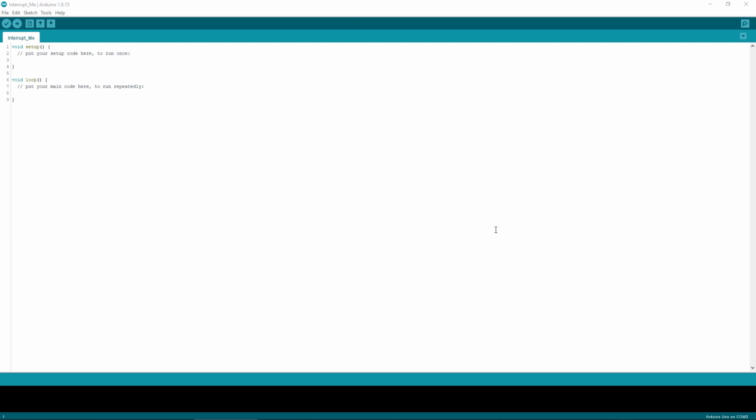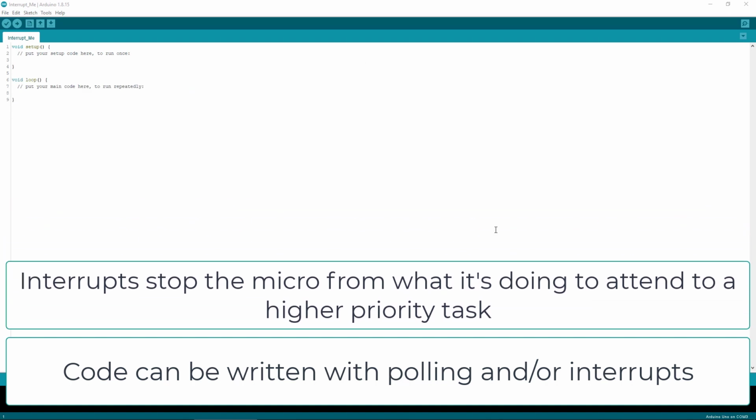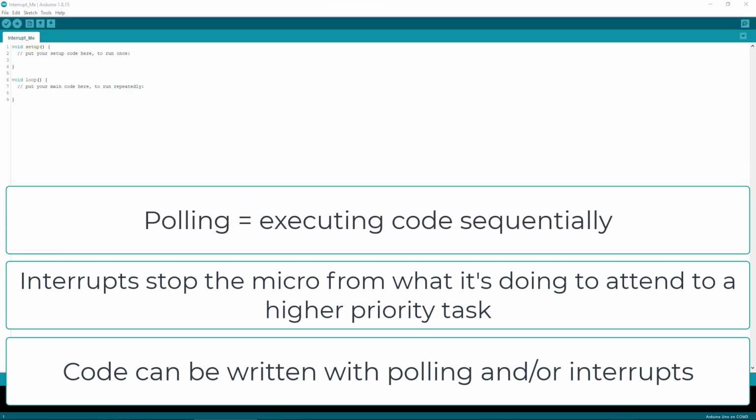Alright, so now we have a solid introduction to interrupts. Before we wrap up, let's do a quick review. There are two main ways to write code. We can use polling and/or interrupts. Interrupts stop the micro from doing what it's doing to attend to a higher priority task. Polling really just means executing code line by line in the order it was written. When dealing with sensors, polling refers to checking a sensor every so often, over and over again, at a repeated interval, to see if it was triggered.